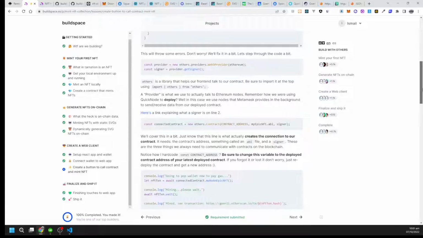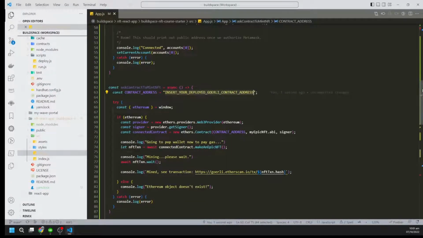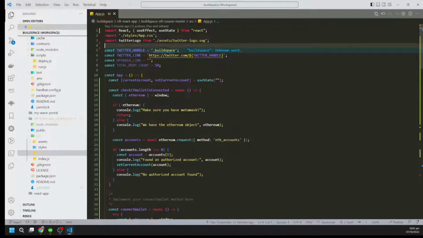Before that, just read the code we have just written. This will throw some error, don't worry, we'll fix it in a bit. Let's step through the code a bit. Okay, here is the library that helps our front end talk to our contract. Be sure to import it at the top. So let's import it here at the top.